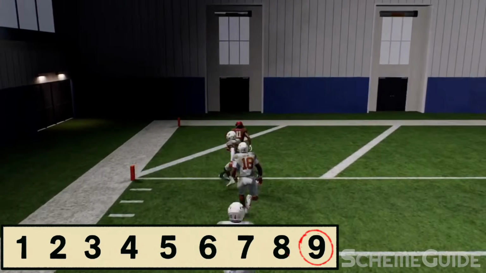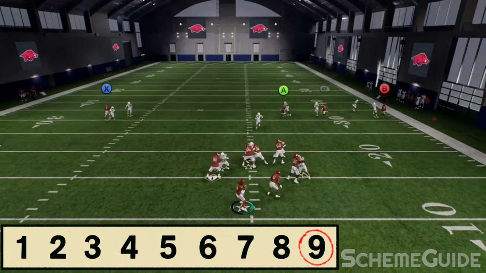This is pretty easy to score on. And even that is a score.